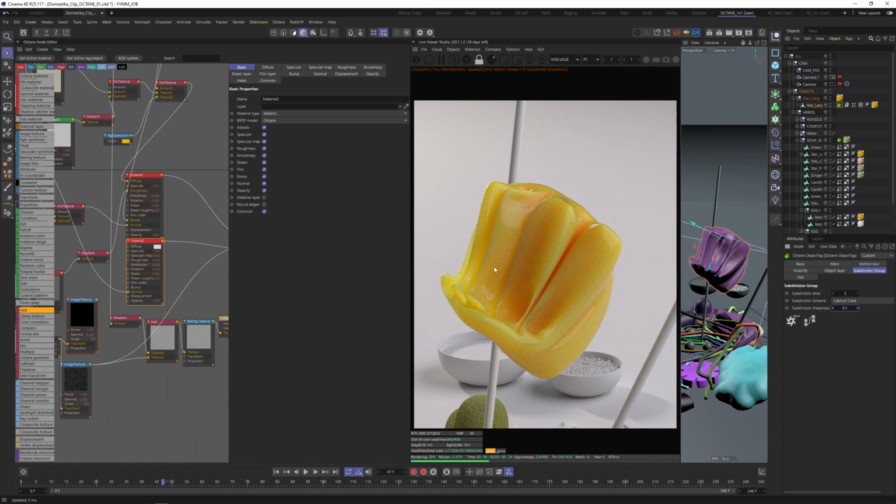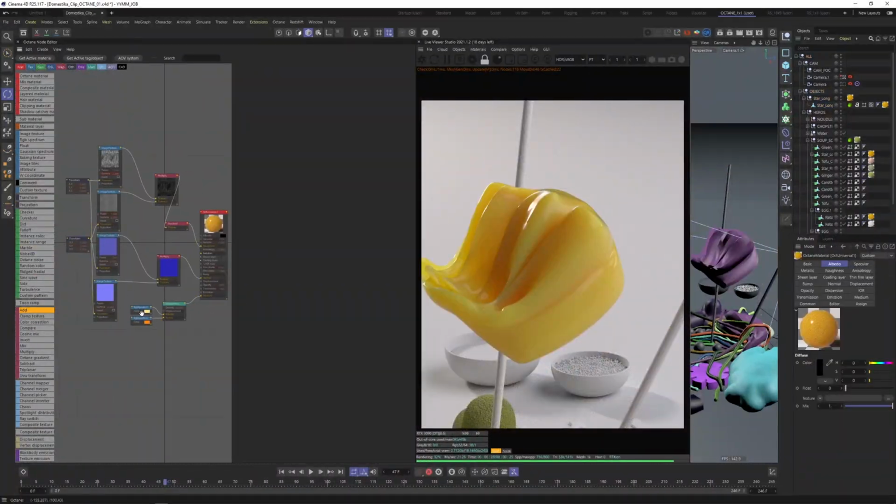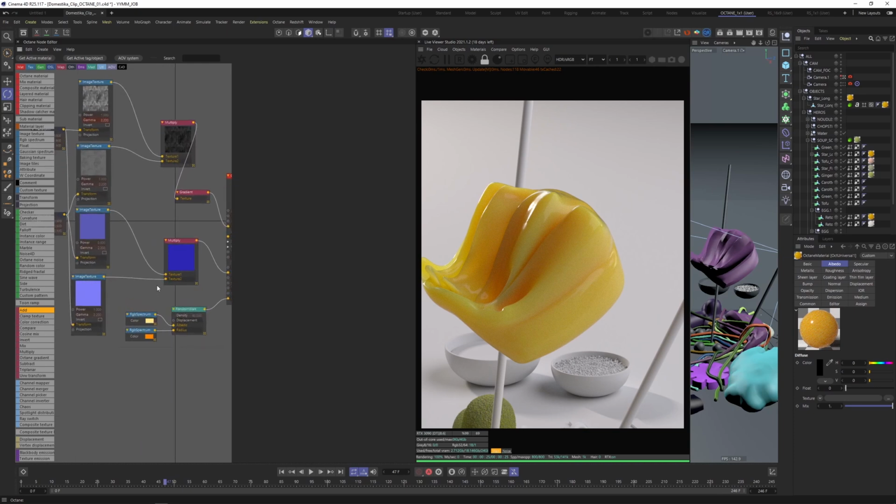First of all, I mean, this looks already super nice. The scattering is so nice. Let's turn it around a little bit. This is the material itself. It's actually quite simple.